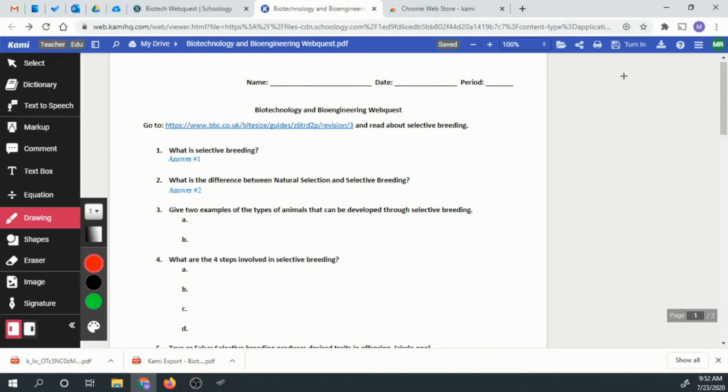Now, having used Kami for a little bit, I understand that it doesn't always work 100% of the time. So this is very important. Before you turn in any assignment, I would highly recommend using the button right to the right of that. It's the download button. And I would download a copy of your assignment.